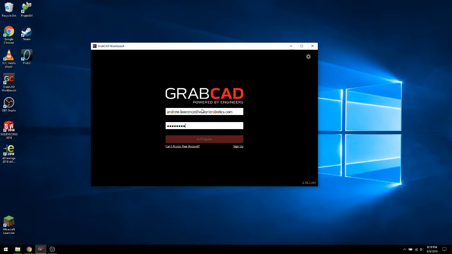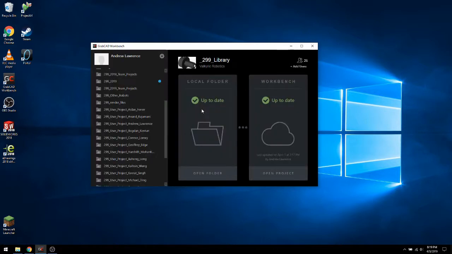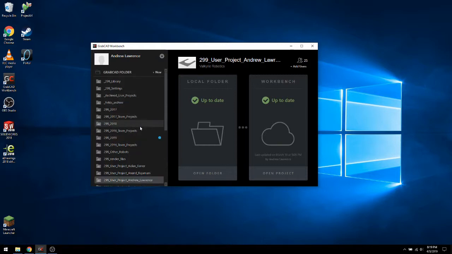General rule of thumb is don't change anything in projects that you're not supposed to be changing things in. So let's say I have my own project folder, user project Andrew Lawrence, and you're looking at one of my projects, which is totally okay, and you change something, don't update it, don't push that. I can undo it, but let's try to avoid certain things. So this is what it's going to look like for the most part.